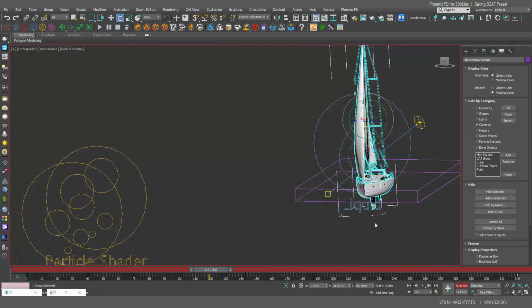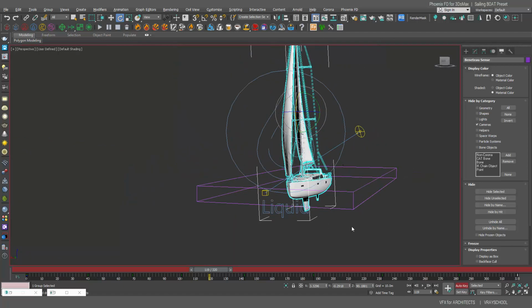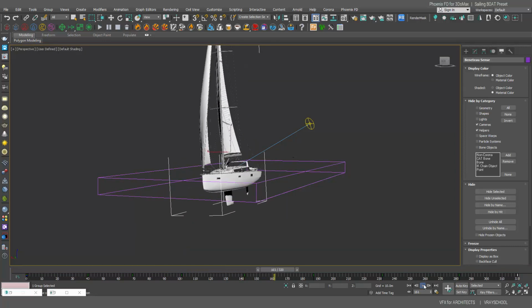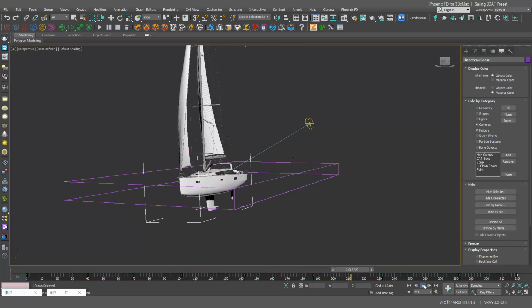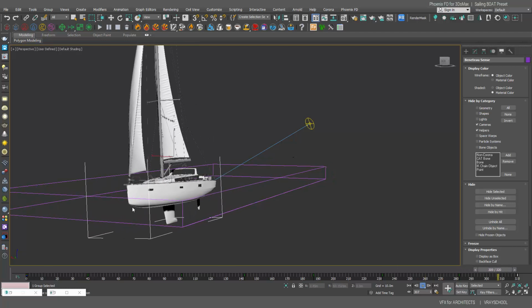if I click G, I'm going to remove that grid, and I click P in order to be in perspective. I'm gonna close the helpers, disconnect my auto key, and I can see my boat is slowly sailing and going up and down.